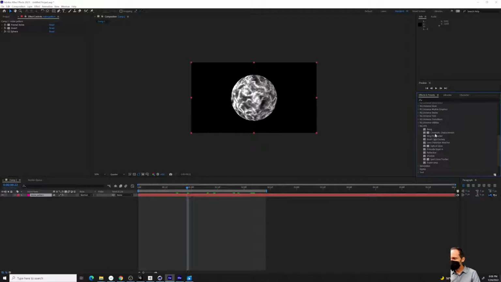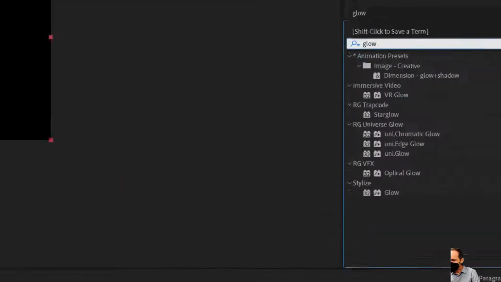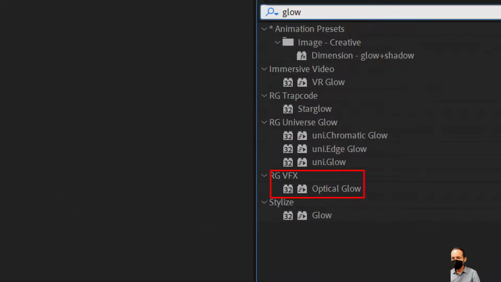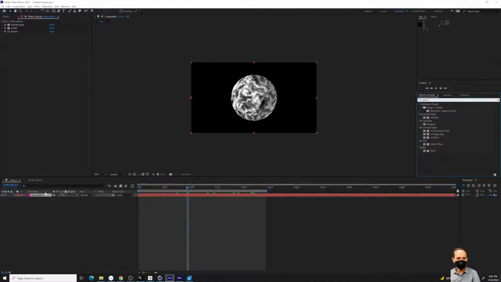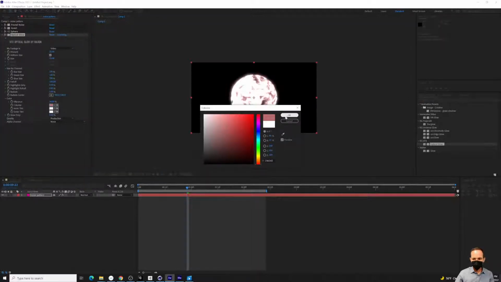There's a bunch of nice stuff here. There's also a really nice glow. Let's see. I guess that is, oh yeah, we'll do the optical glow under RGVFX. And so with this selected, I'll press that one. Let's see. Cool. Let's go ahead and let's colorize the glow a little bit.